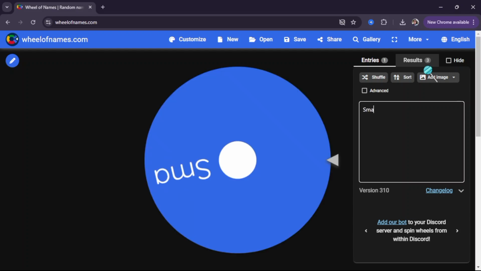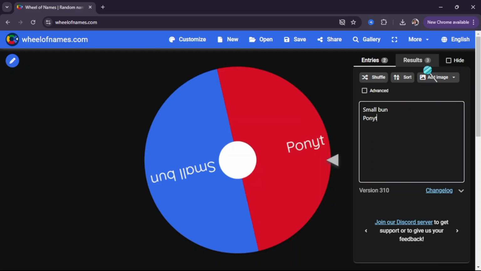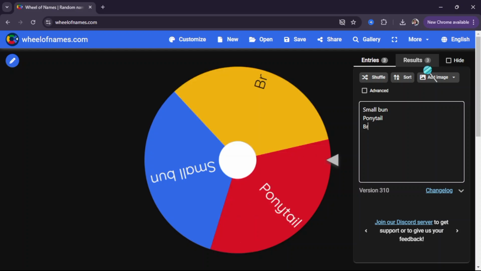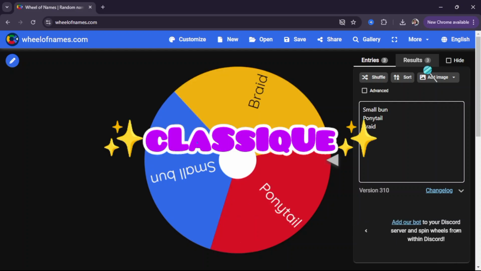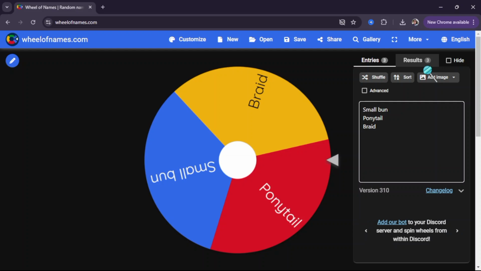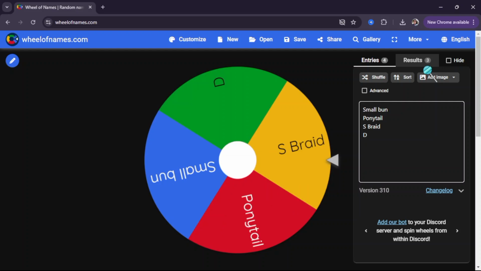So first I'm taking a small bun, which is a hairstyle which I have associated with elderly women when I was a child. I mean, anyone can do a small bun. And then we have ponytail, and of course another classique, the braid, a plait. And actually this one will be single braid, and then I'm going to do double braid. Wait a second.